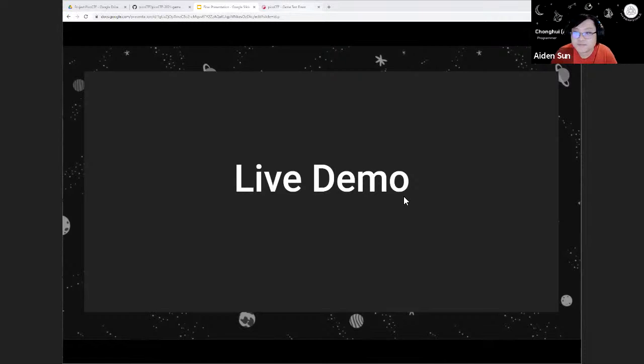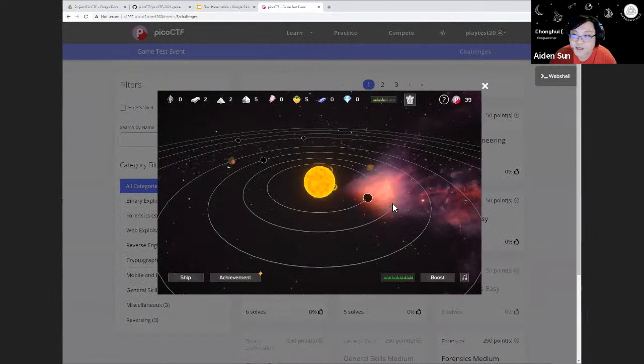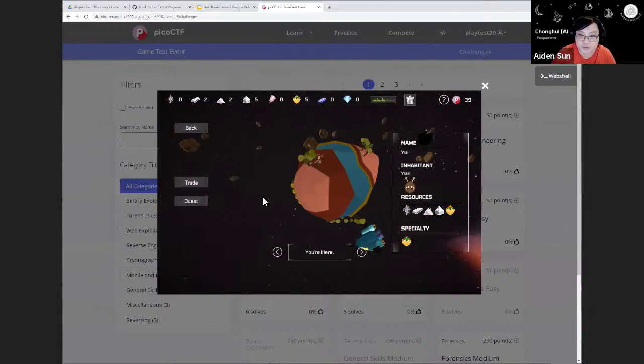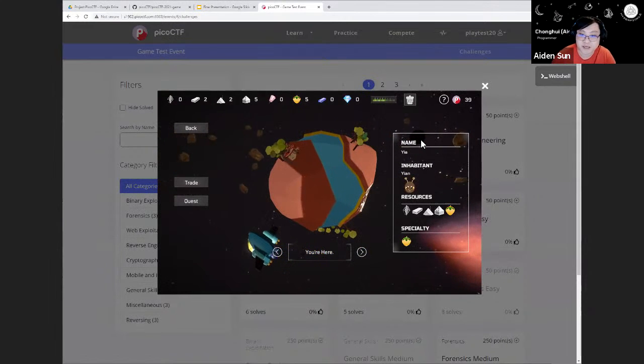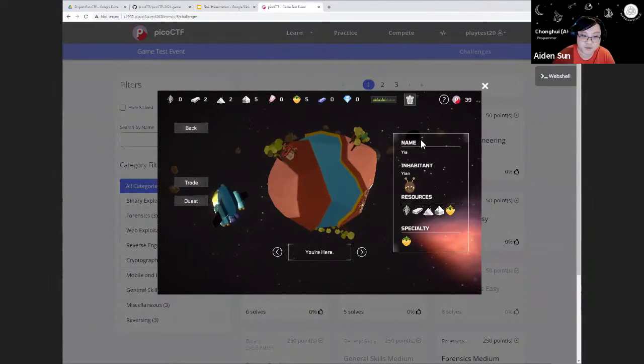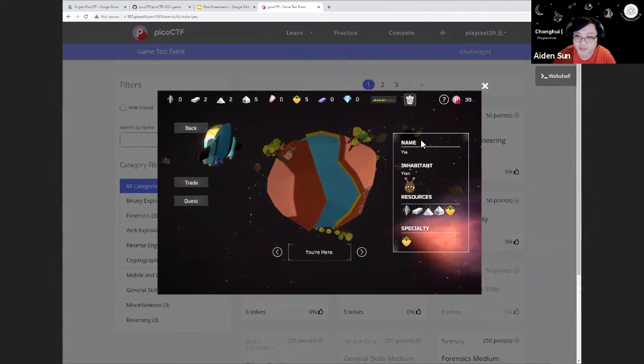Thank you, Andrew. So this is our demo, and this is the Drooping solar system. The planets that are not visited yet are shown in black, and up here are the resources and their names. And this is the Pico CTF token. Now let's click on our current planet. The camera will zoom in and you will see the detailed information about it. This is the planet with the inhabitant. So we can do trade and finish the quest on this planet.